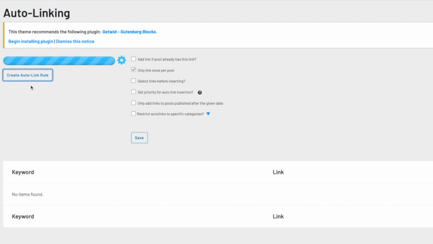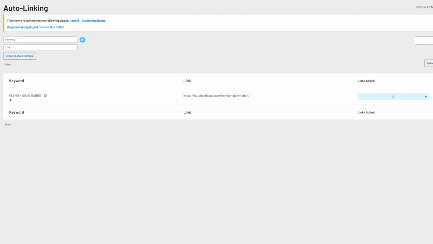And then I create the link. And you can see now the keyword giant Flemish rabbit, which is linking to this URL, it has already automatically added 2 articles to this post. So I've already now got 2 links suggested and automatically added from content on my website over to this main post here. Now what will happen is every time I write an article, if I mention the word giant Flemish rabbit, it will add it to here.